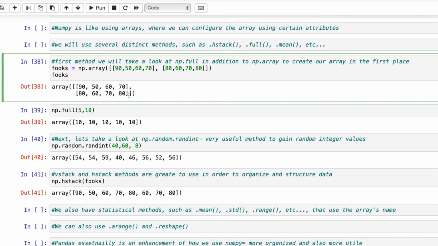There you go. Before we used this method, Fuchs was a 2-dimensional array, correct? But now with this HStack, we're basically combining these two sets of values, these two arrays, into one big array. You saw here that 90, 50, 60, 70 is our first set of values. Then the HStack will just combine 80, 60, 70, 80 in addition to these 90, 50, 60, 70 values. So we're essentially changing from a 2-dimensional array into a 1-dimensional array.